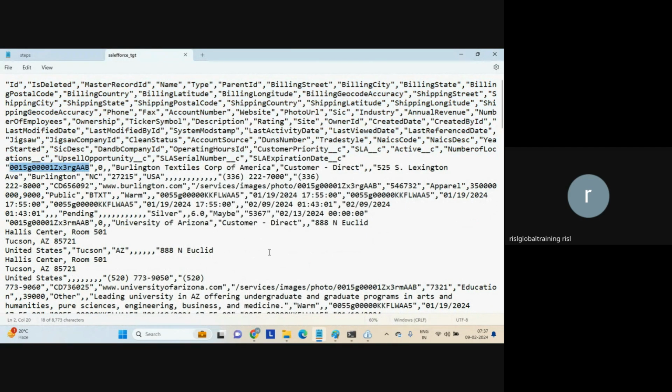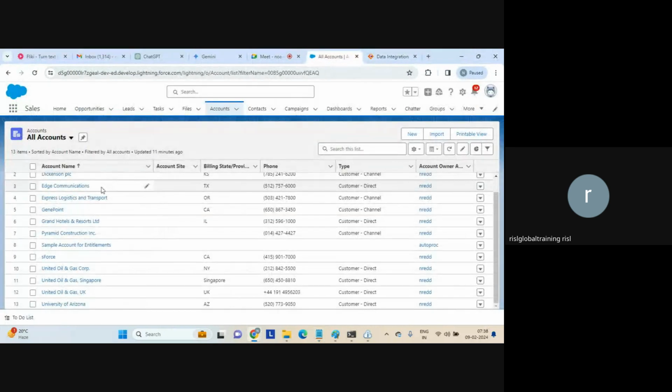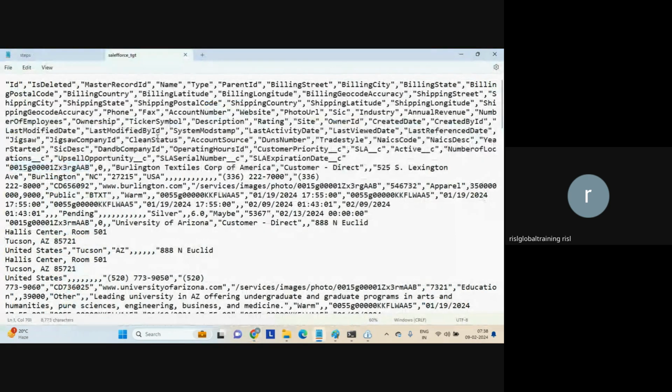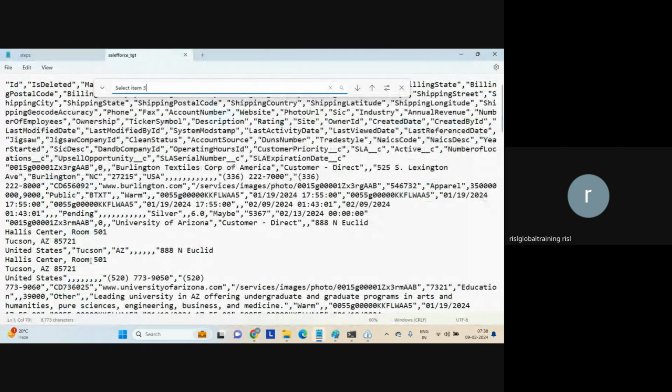We can search whatever data you want from Salesforce, let's say. We expect, let's say, Edge Communication. I'm just randomly searching for something.